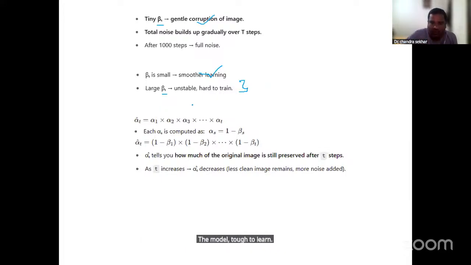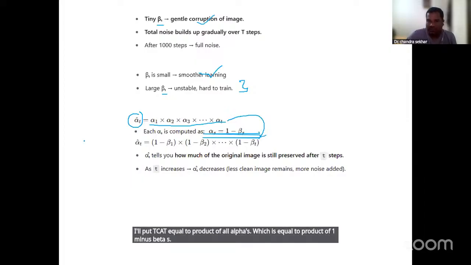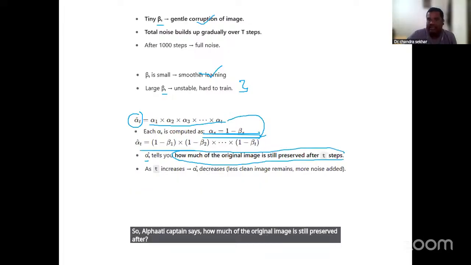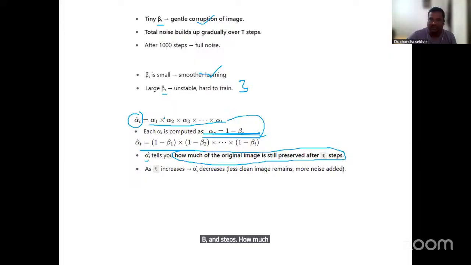So ultimately, what is alpha t cap? Alpha t cap is equal to the product of all alphas, which is equal to the product of 1 minus betas. So alpha t cap tells us how much of the original image is still preserved after t time steps. How much image is left? That is what is taken care of by alpha t.